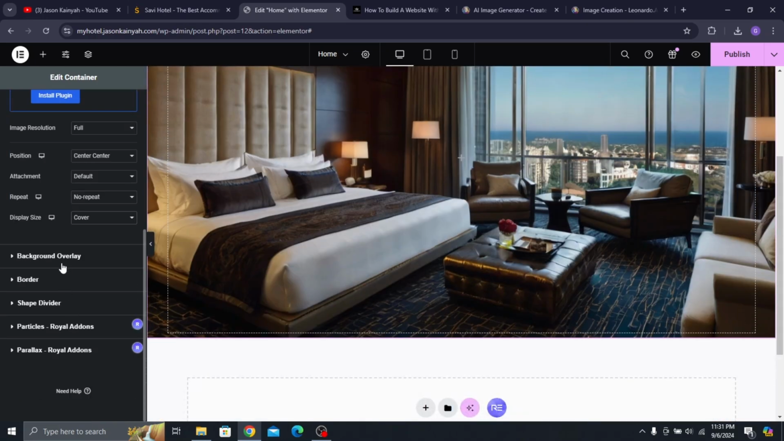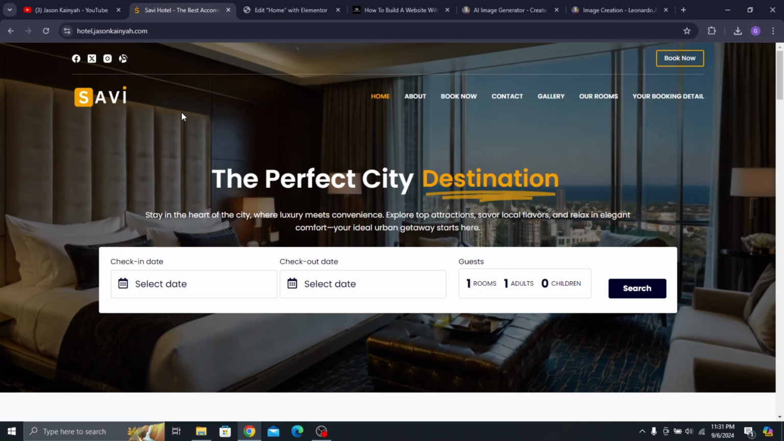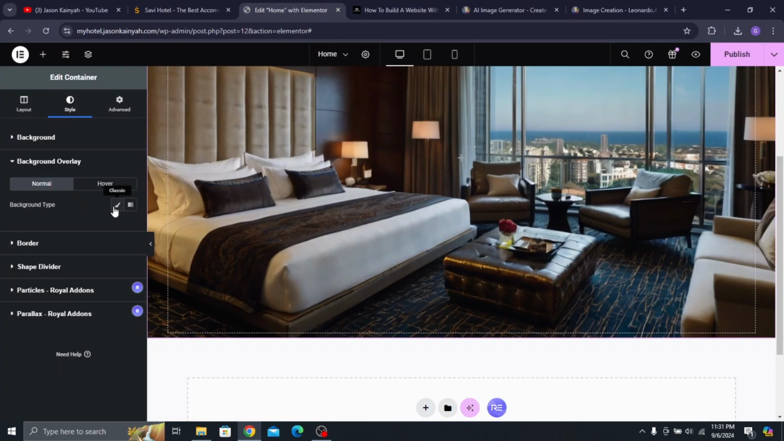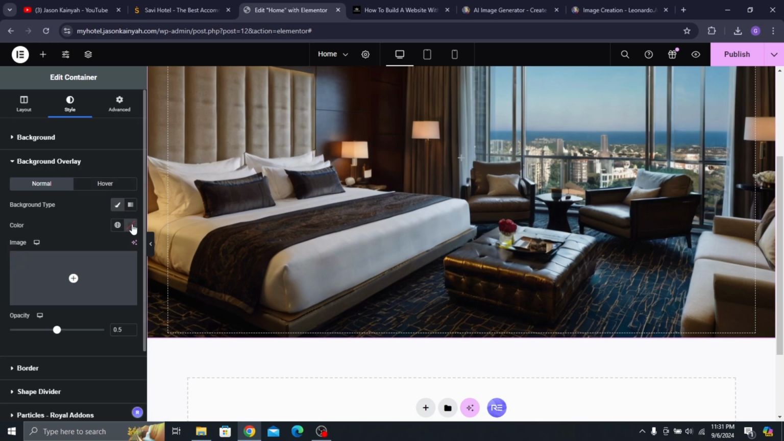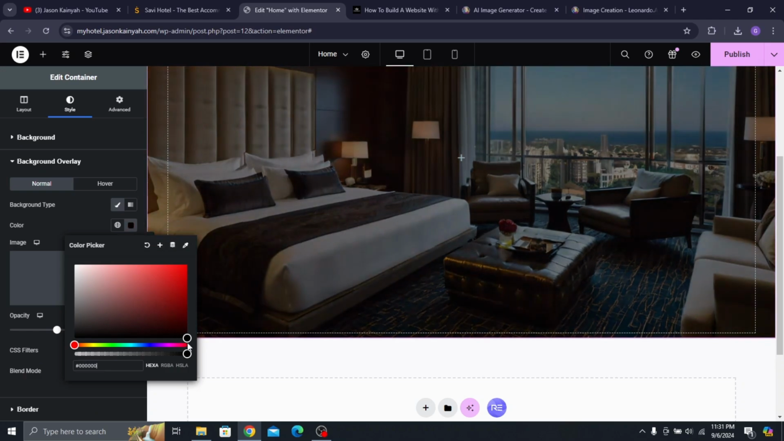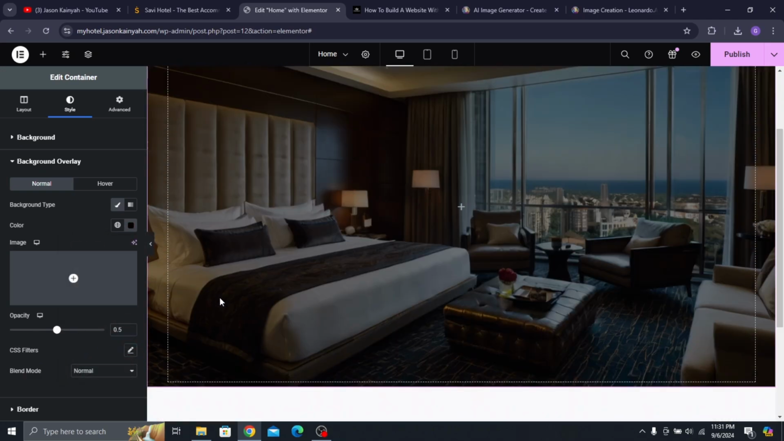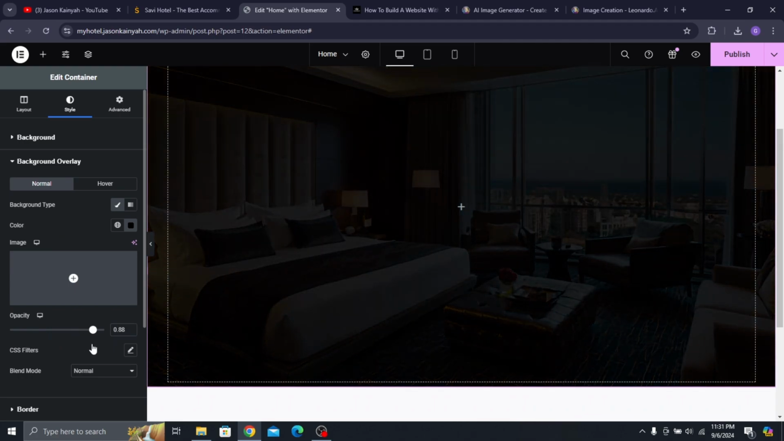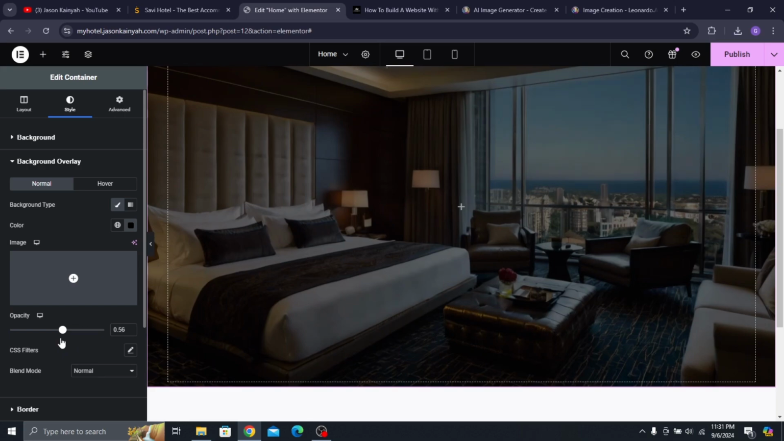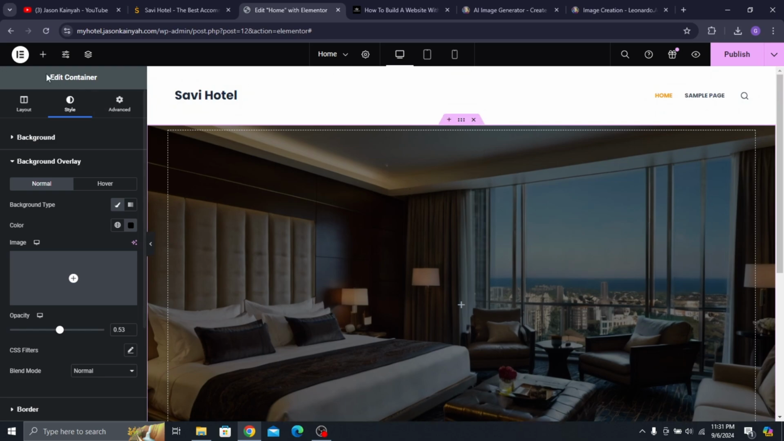Now scroll down to find background overlay. If you go back to our site, as you can see, the image is a bit dark, it's not all that bright. So to change that, on the background overlay section here, select classic and click on color, and you can drag this to the black section. Just use this slider here to drag this around. Either I can make it totally dark, or you can make it just a bit light. It's all your choice. I just want to leave mine at 0.53, something like this for now.